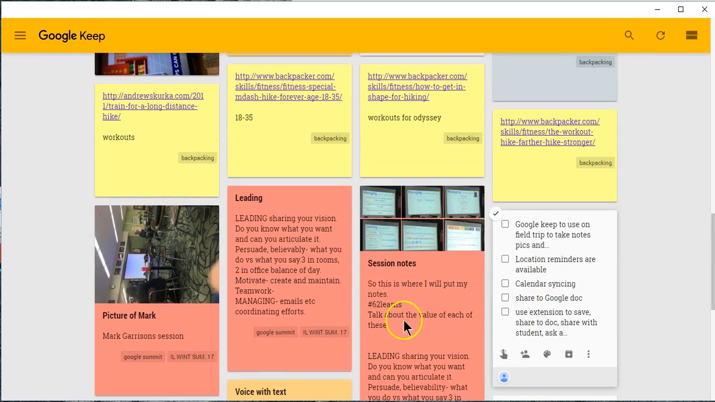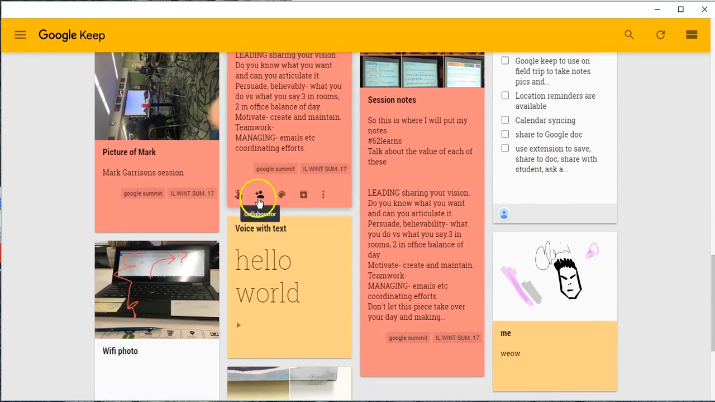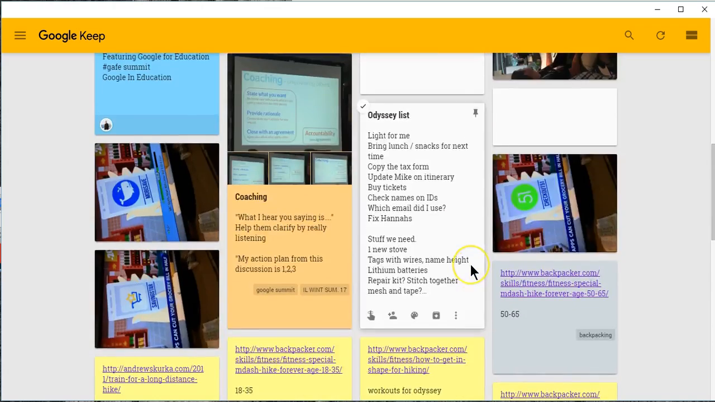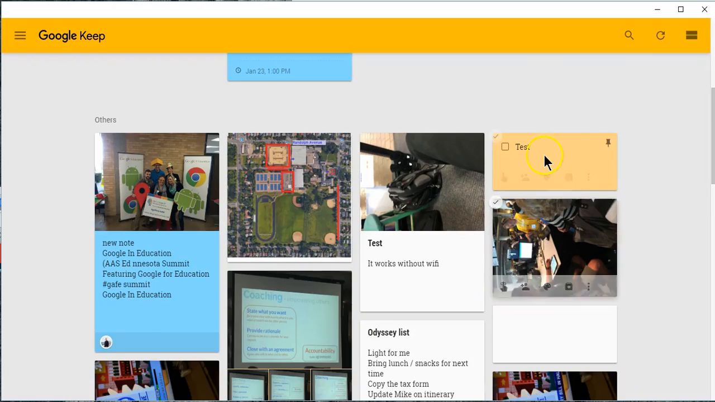You can also do lists. The other thing you can do is share it with other people, which I mentioned earlier, which is nice. You can draw in these, as you see up here. We'll just go in this test one.